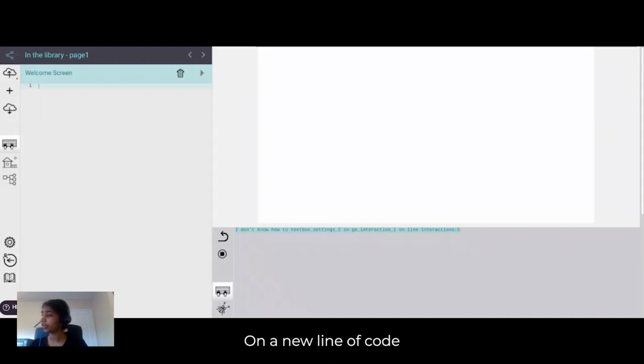On a new line of code, create a new procedure called go start dialog. To do that, you'll press 2 and you'll say go underscore start dialog. And add the command page 2 on the next line so that users can navigate to the interactions page, which is on the second page.